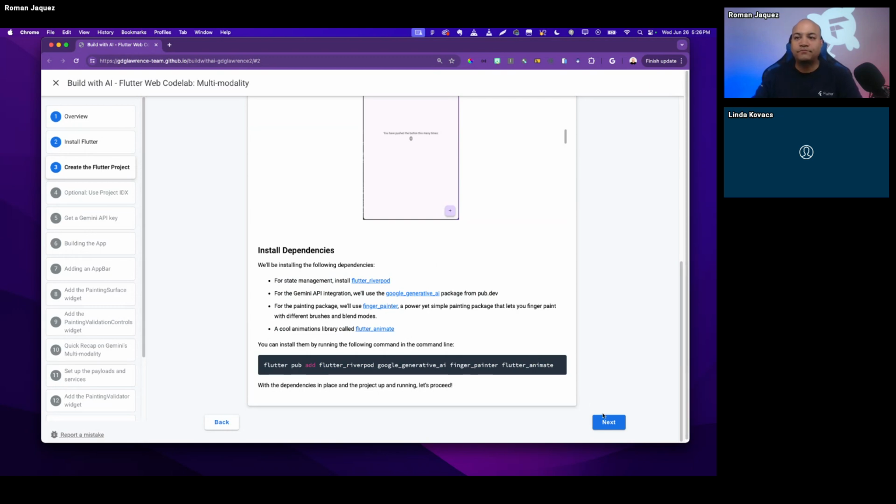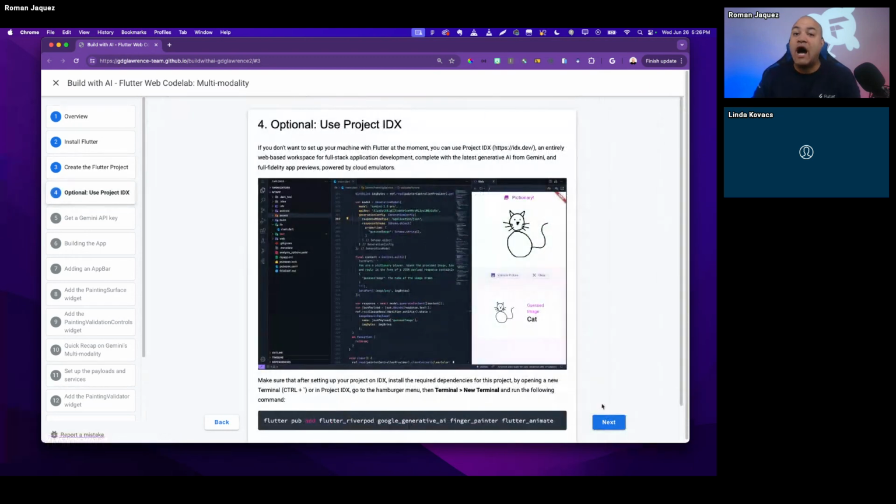And then we move on, okay? Now, if you're not going to use your local environment for developing this Flutter application, we're going to be using Project IDX. Project IDX is an amazing web-based IDE. And I see a lot of momentum around Project IDX because it's a cloud-based web IDE that encapsulates all the dependencies for you, and you can build web applications.